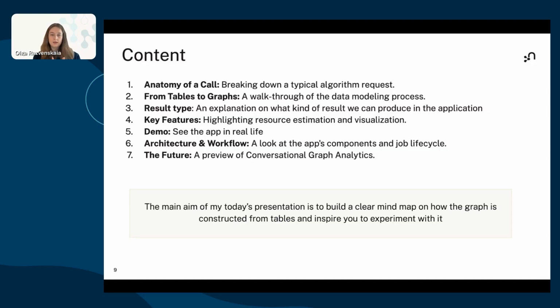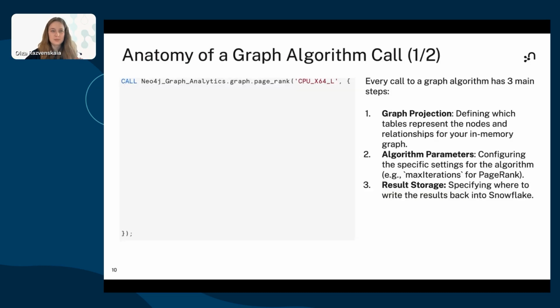So my aim today is to build a clear mind map in your brain on how a graph can be constructed from the tabular data and how easy it is to do the graph analytics on the data that is stored in tables. So let's go to the topic of the anatomy of the graph algorithm call.